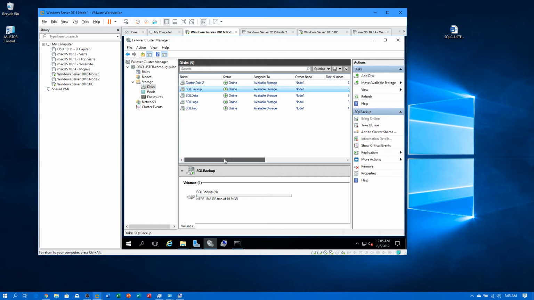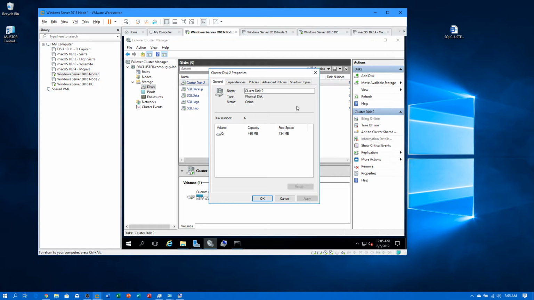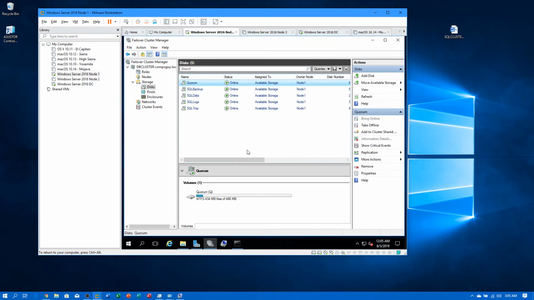Okay, and the last remaining one is 500 megabytes. This one here is called the quorum. So now you know exactly what the disks are. If you happen to add disks and you're not sure which ones are which, it would probably be a good idea to find out what disk numbers they are.